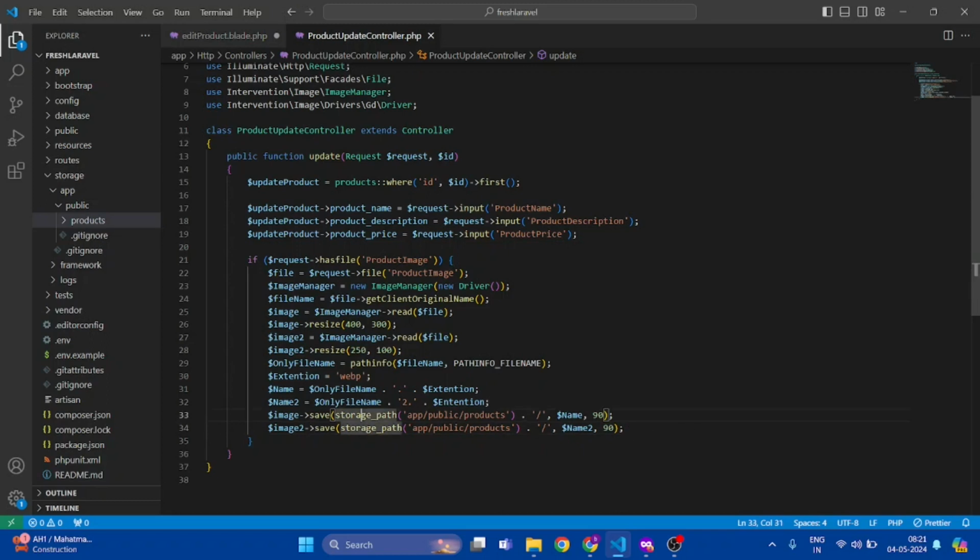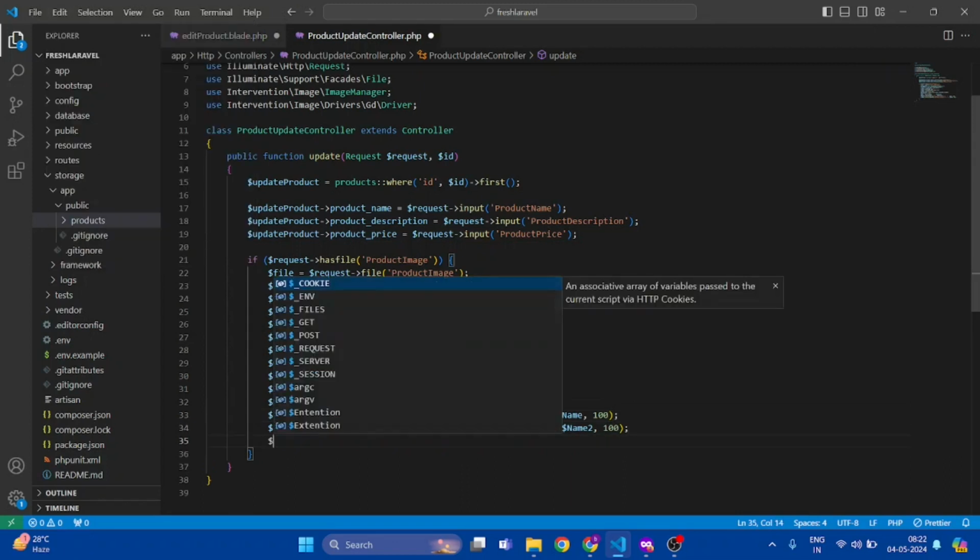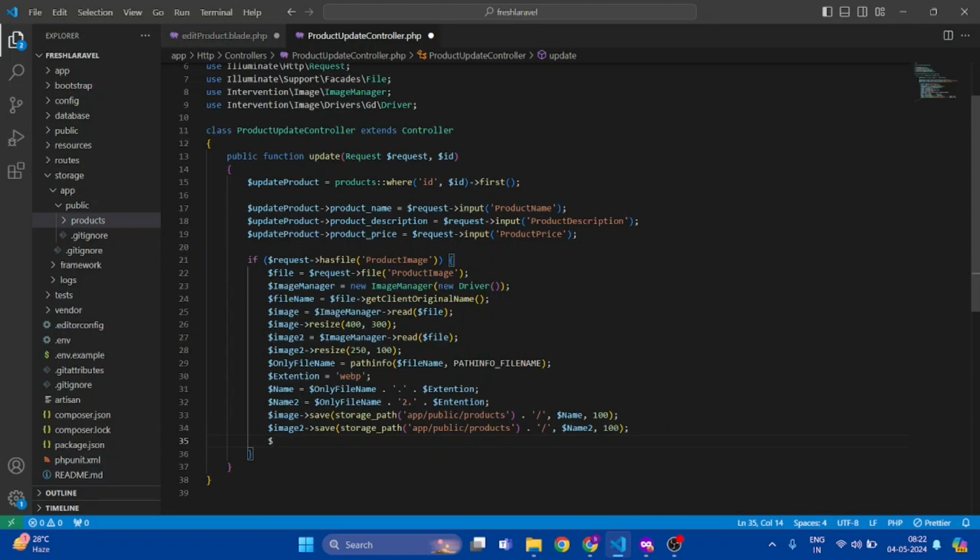Okay. So in this save function, there are three variables that we have to pass. The first one is the storage path, where we want to store that image. The first is the path, second is the name, and third is the image quality compression percentage, which we are going to set at 90. You can also make it 100 as well. No issue in this. Okay. So this command stores the image in our storage folder with the correct resizing, and also by changing the extension of that image.